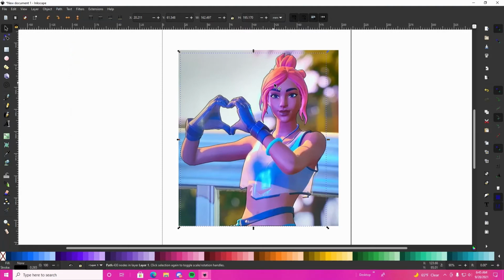Everything's set together. Now, to remove the background, you still have to hold the shift button or the shift keybind, and then you click on the background, like the outside of the photo. You click it once and you can see how they're both highlighted or outlined.